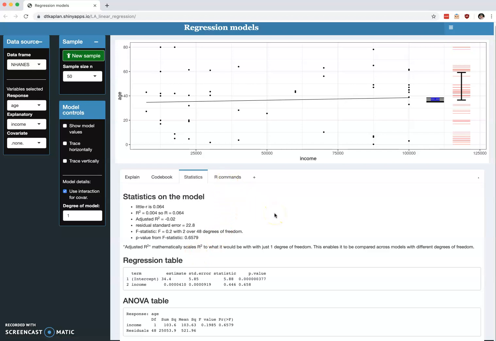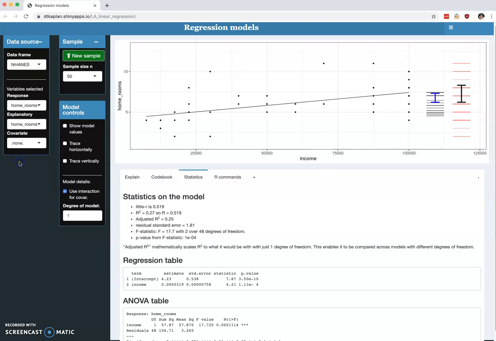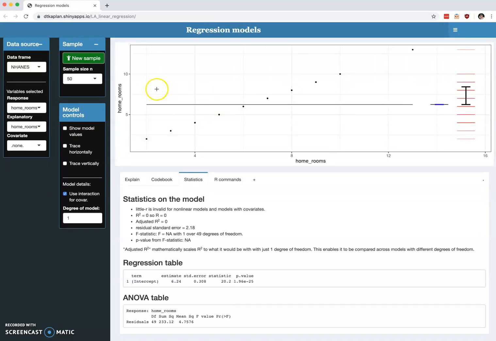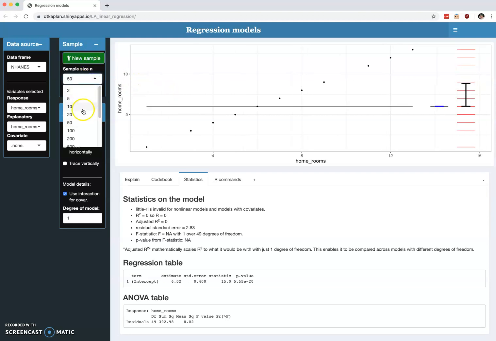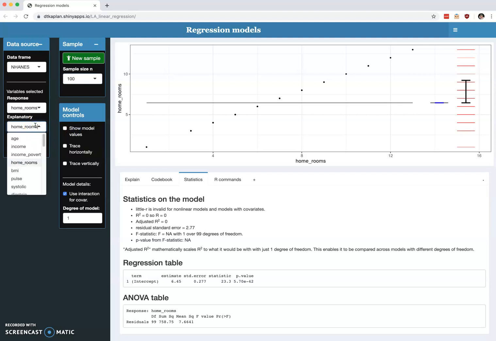All right, so for the activity, you'll be using the NHANES dataset over here on the left, and then you'll choose a response and explanatory variable. And you can just pick any of these variables that you like and then see what happens. You can click New Sample, see what happens, change your sample size, see what happens. Now I just happen to pick the same variable, so it looks a little funny.